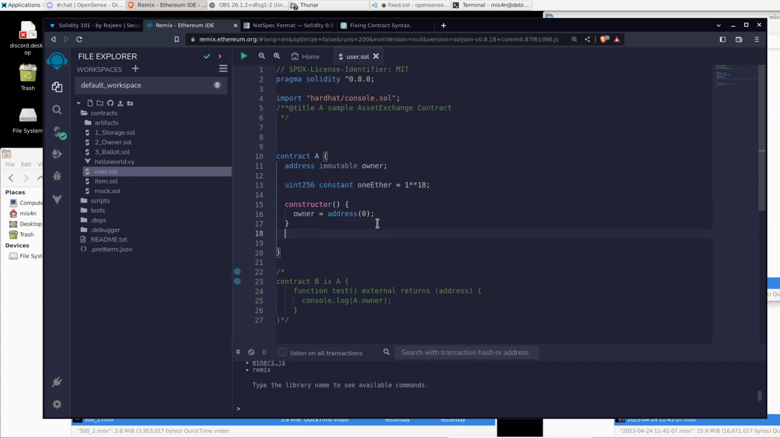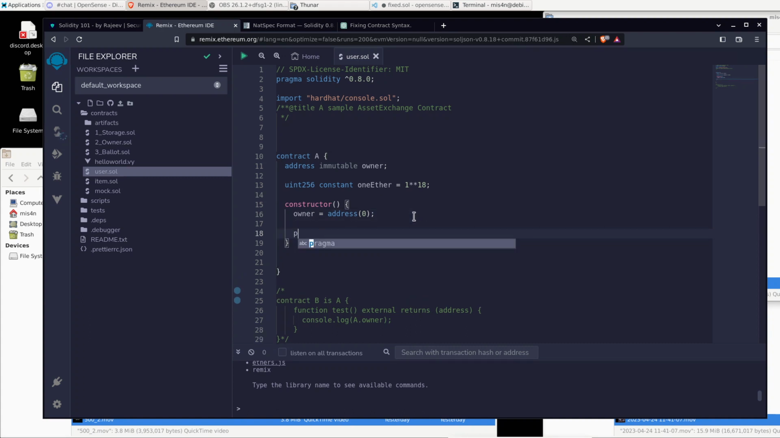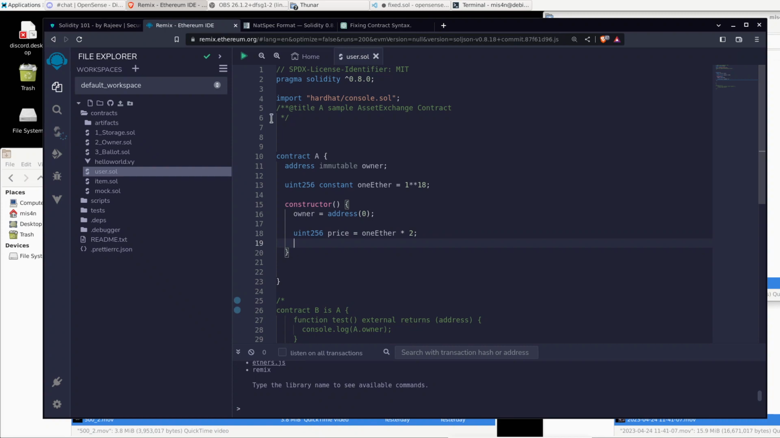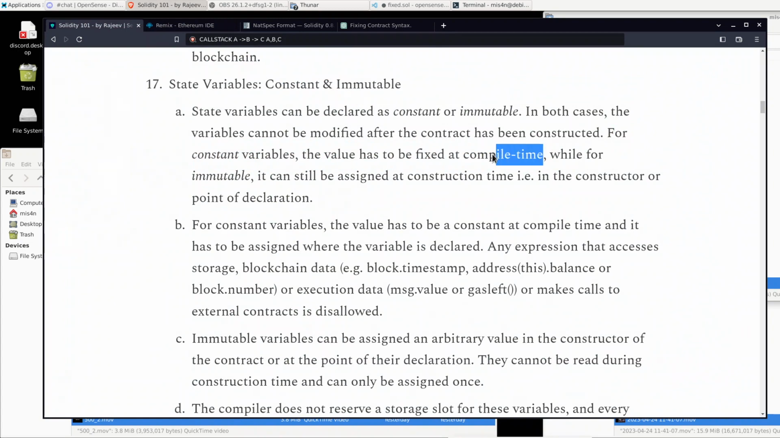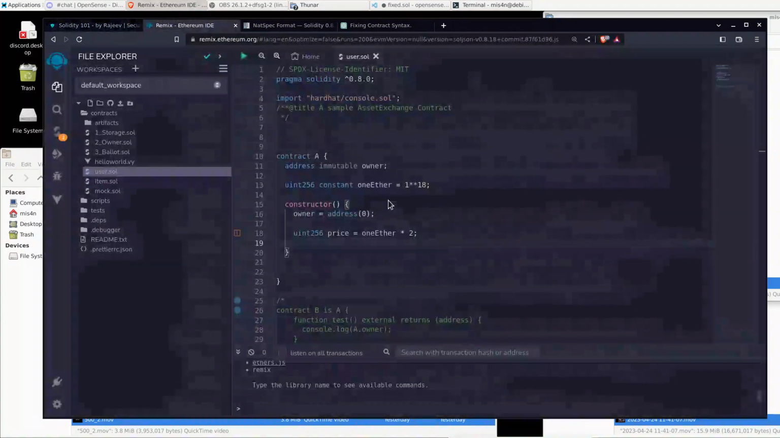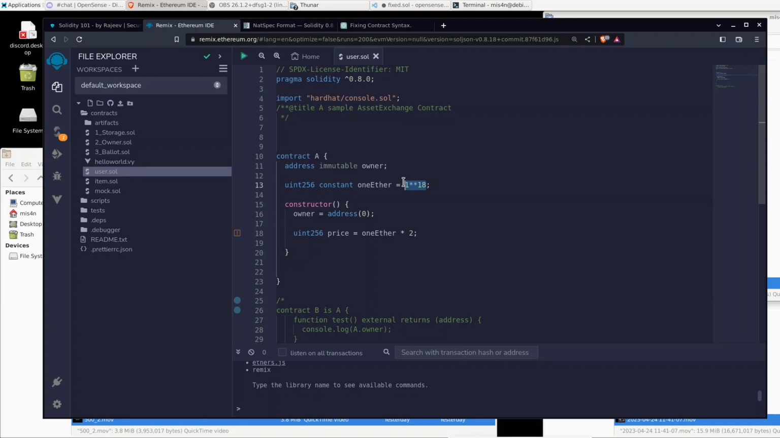And I could have the biggest contract here, going over and doing all the code. I could have something like, whatever price, the uint256 price is equal to 1 ether times 2. I could have something like that. When we're looking at the text, value needs to be fixed at compile time, it means that in the compile, what's going to happen is the variable will be replaced by this.